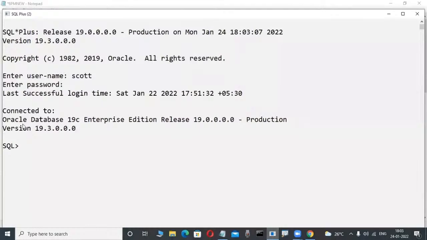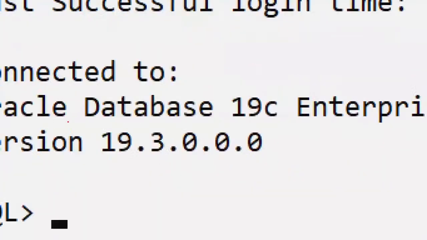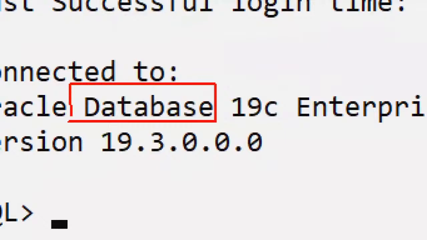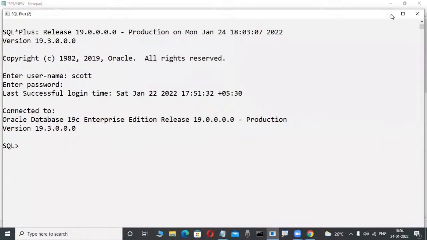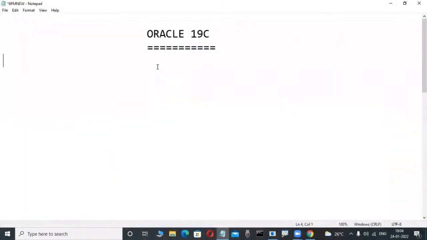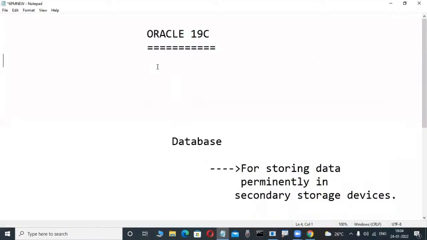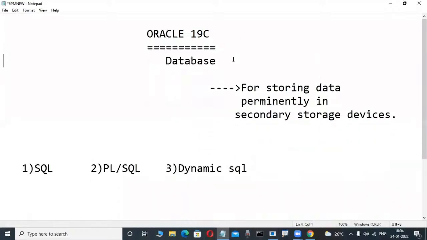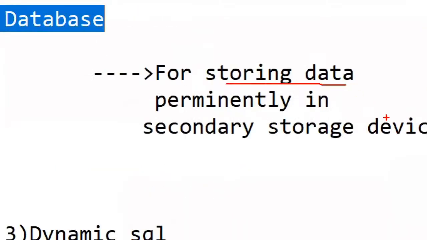Oracle is a product from Oracle Corporation. What type of product is that one? Database product. What is the purpose of database products? Whether Oracle, SQL Server, or DB2, so many products are there. What is the purpose of these database products? It means storing data permanently in the hard disk, in secondary storage devices. But not only permanently storing the data, but also an efficient way of retrieving the data.